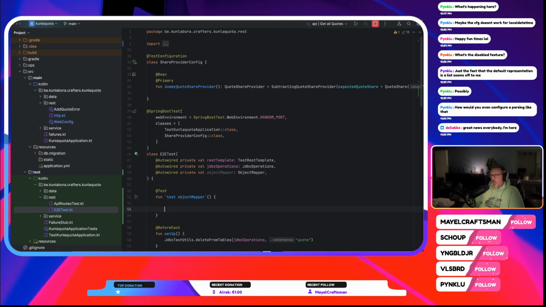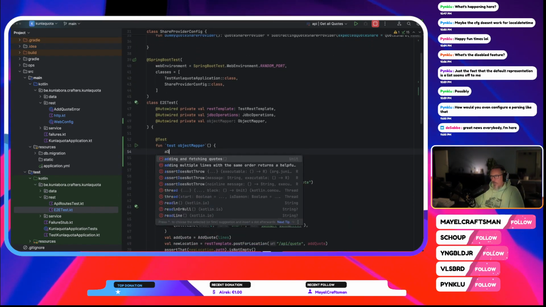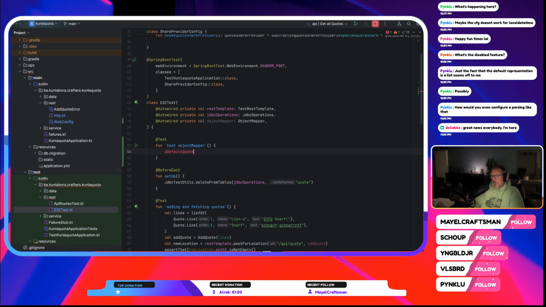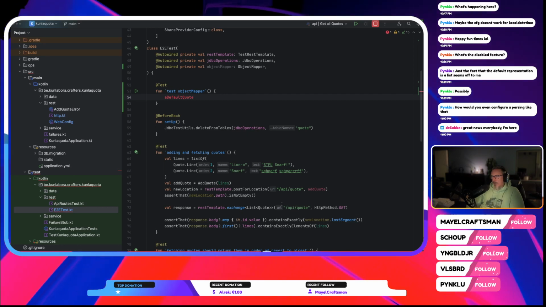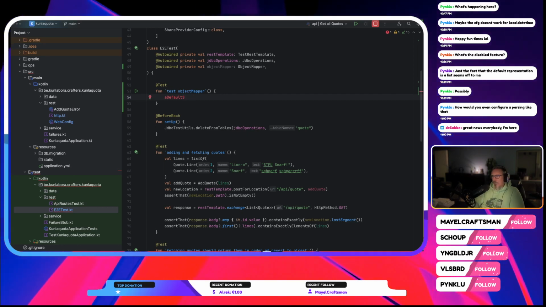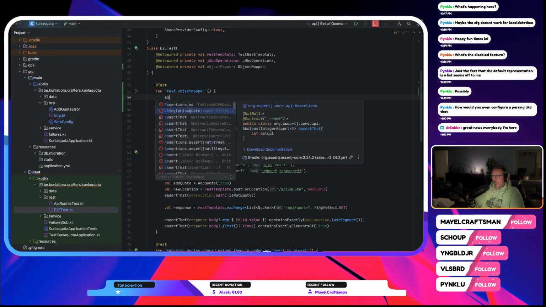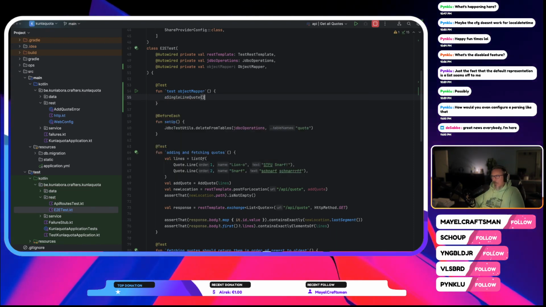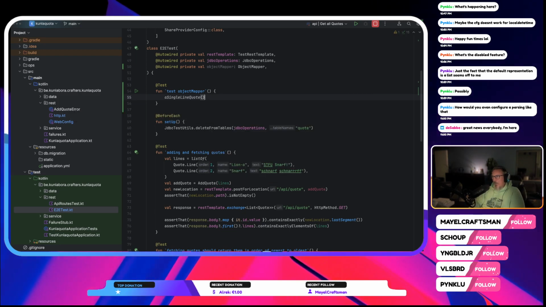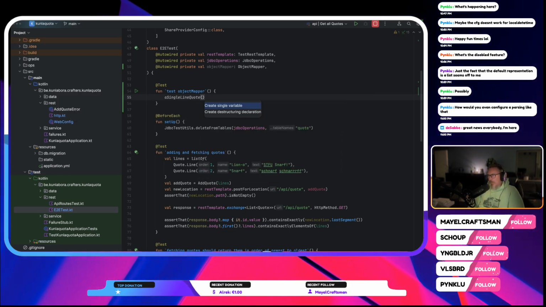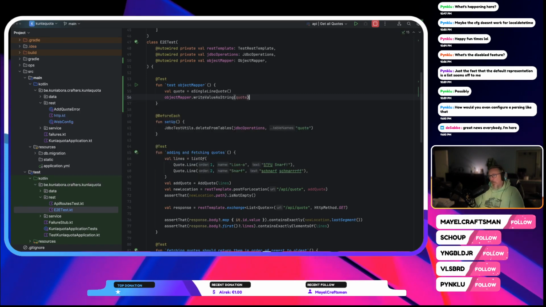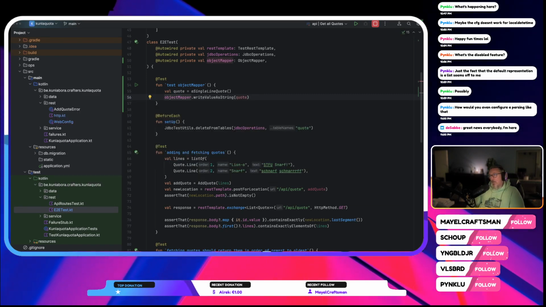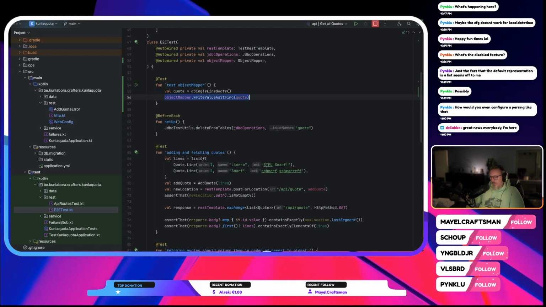Voila. So if I say, let's just build a default quote. Can we not do that? Default single line quote. A single line quote. Okay, stuff in there. Great. This is a quote. And then we want to use the object mapper to say write value as string. And let's just print this thing.